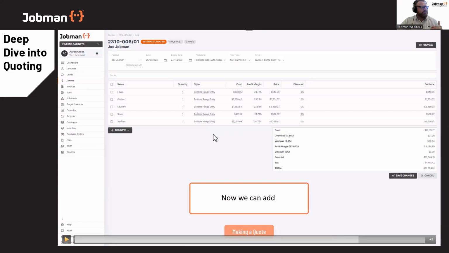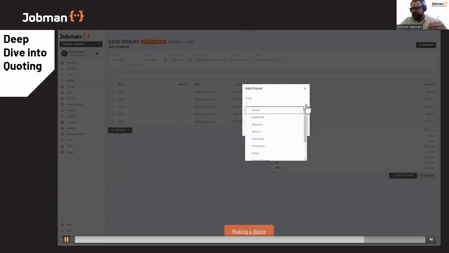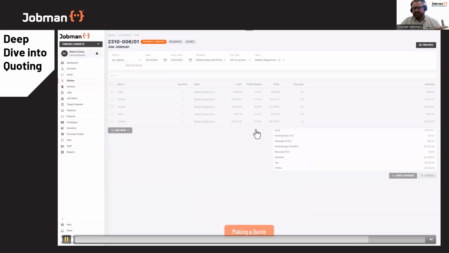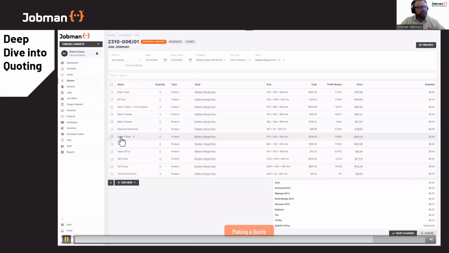Jobman can handle the rooms, so foyer, kitchen, laundry, study, vanities, bathroom, whatever that's set up in your software. It will pull in the cabinets themselves and the exact heights, widths, and depths. That's the advantage of doing it this way, is you've already optimized them. Again, it's not necessary. You have all your products built into the system, so you can fast quote with Jobman without ever needing to go through this process.